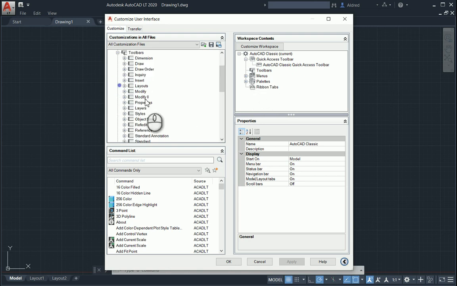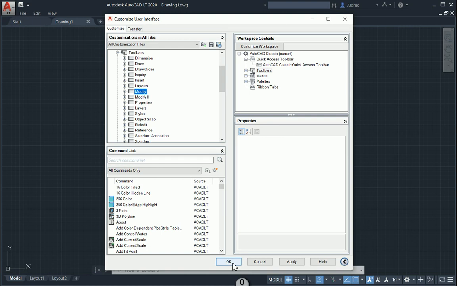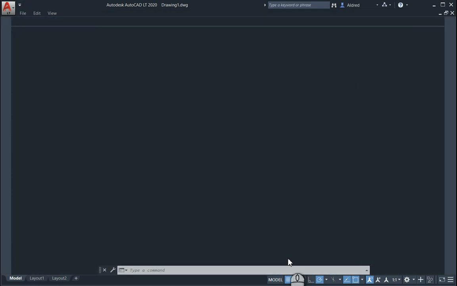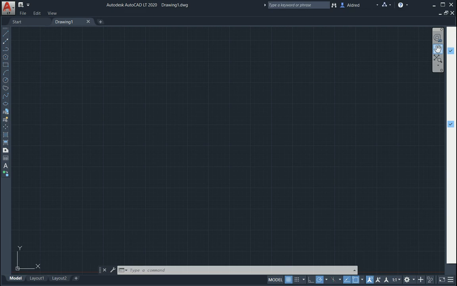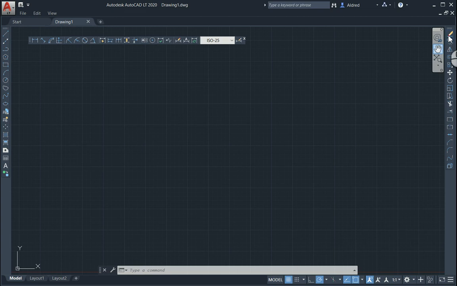So under my toolbars, what we normally have is draw and modify. So let's go put those two in. So draw and modify. Click on OK. And you'll see there now I've got my toolbar on the left and my toolbar on the right. Now, what I can do is just right click. And if you see there, I can actually go and add the rest of my toolbars that I want. So maybe I want dimension toolbar. Let's do our standard annotation toolbar and let's do workspaces.